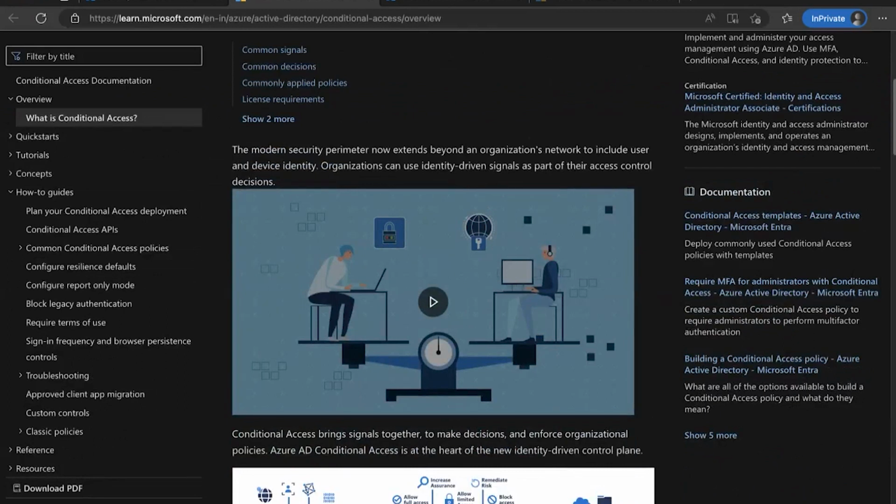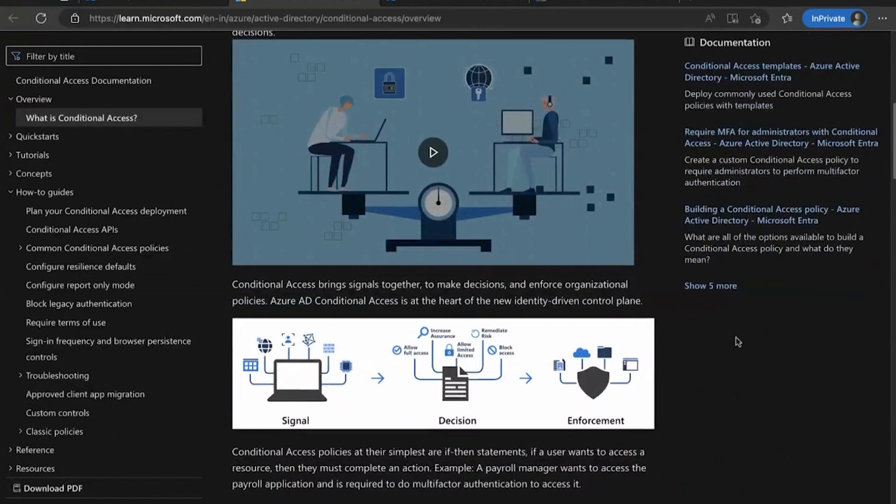Like it was talking about bringing together these signals. So now, three things it is doing. If you look into this diagram here: signals, decision, and enforcement. Signals will be things like, from where you are logging in, right? Which location, which IP address, which device you are using, which kind of operating system.